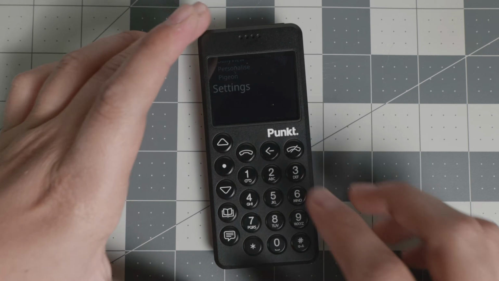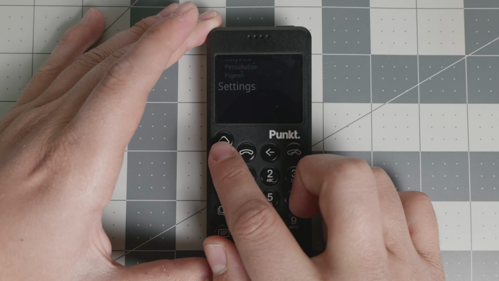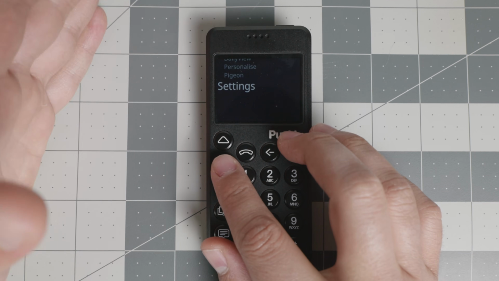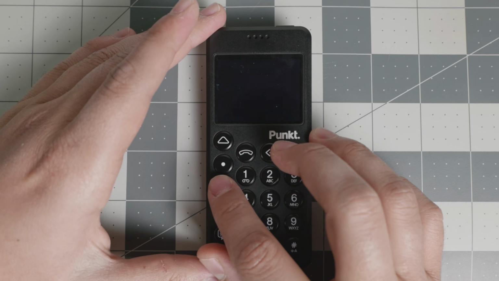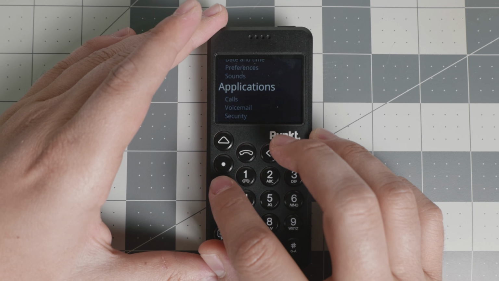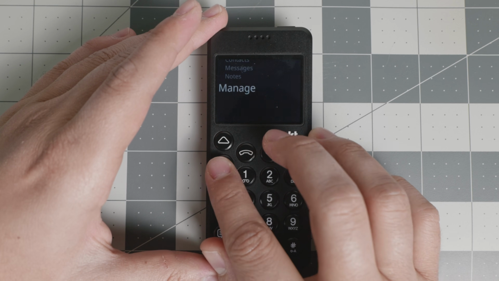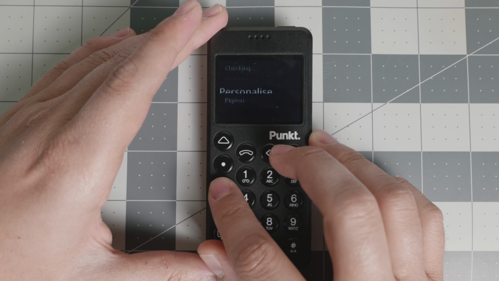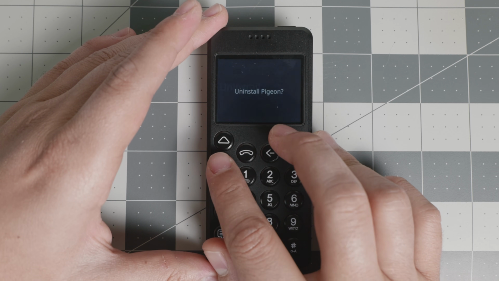Welcome back everyone. Today we have the Punkt MP02 with the Pigeon 2.0 update. But first, in order to actually install it, we first have to uninstall the current application. So you go to settings, then you go to applications, then you go to manage. And after that, you can click Pigeon and uninstall it.